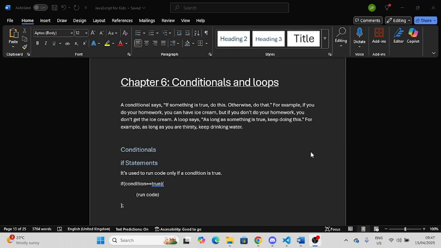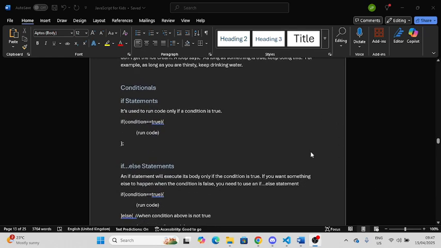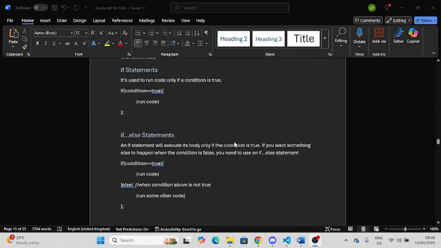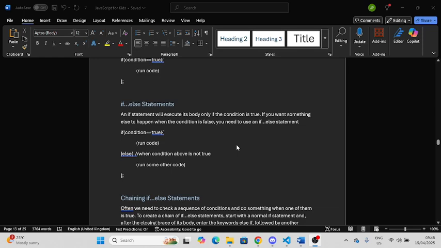If we look at the if statement, it's very simple. It's used to run code only if the condition is true. Like this very broad template, if condition is true, like if 3 equals 3, it's going to run the code in the if statement.